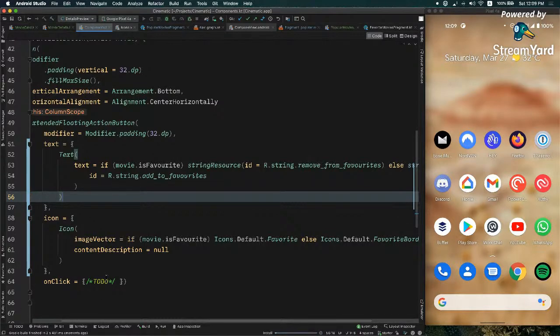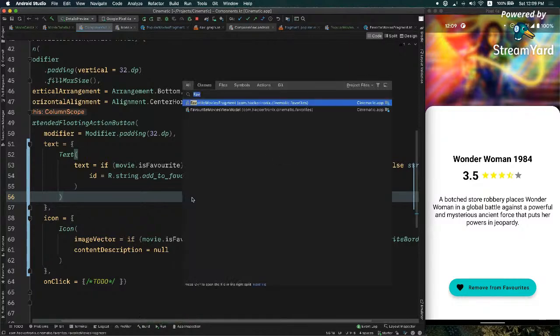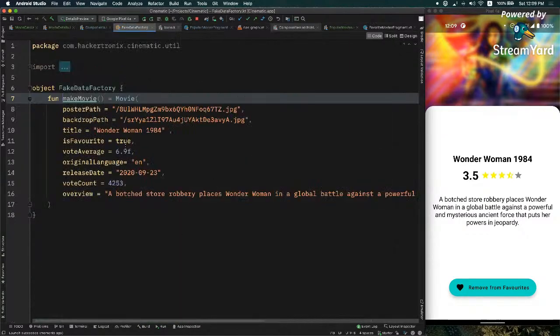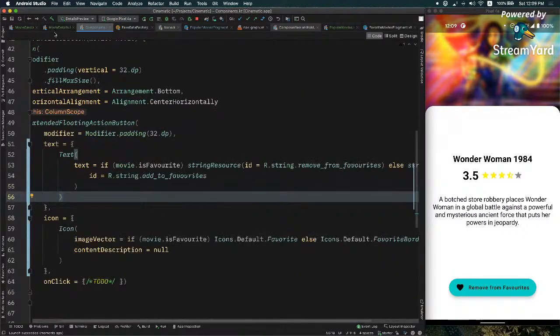Cool. Now, if we run this, it should show us the fully fleshed out button. And we'll add the on-click property to this later. So cool. You can see that the button is showing up now. And the reason why this is showing up as favorite is because I've hard-coded that value here. So its favorite is true.